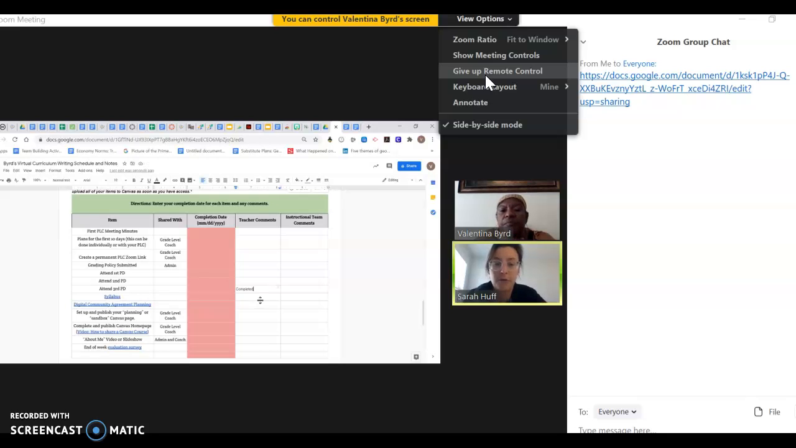So this is great for when you need to show a kid how to do something on their document, on their Canvas page, on whatever.